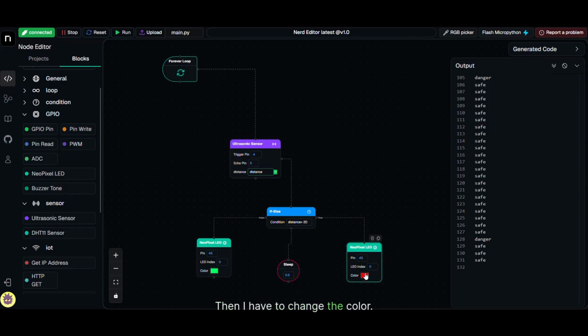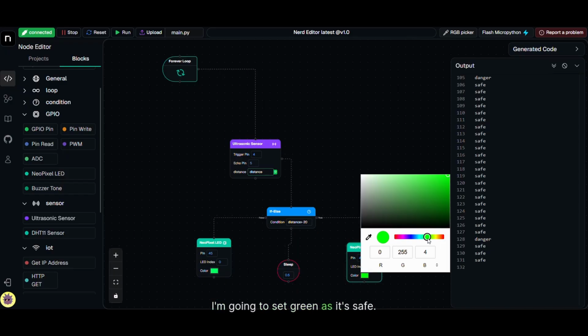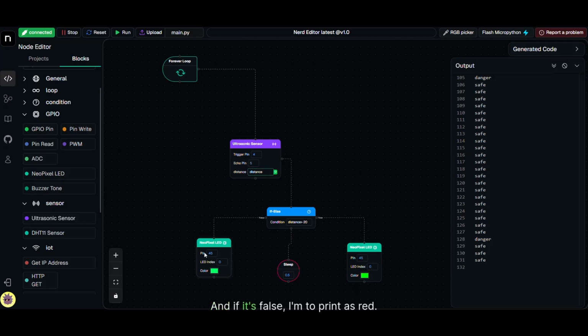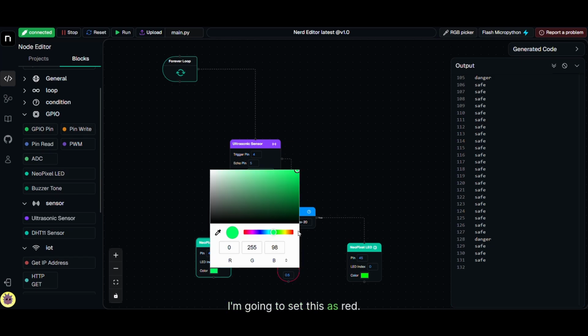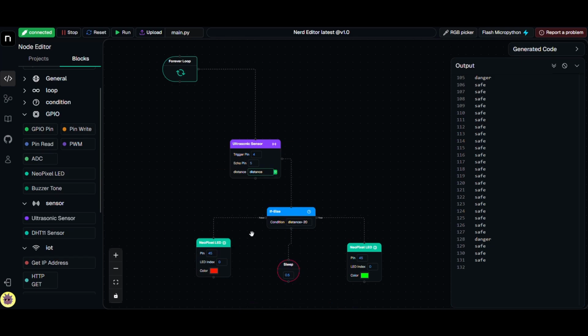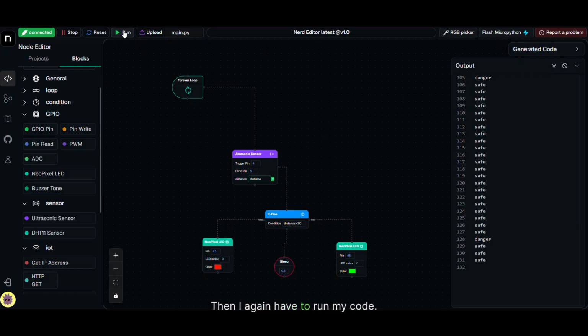Then I have to change the color. I'm going to set green as it's safe. And if it's false, I'm going to set it as red. So first I'm going to select the NeoPixel LED block. I'm going to set this as red. And that's it. Then I again have to run my code.